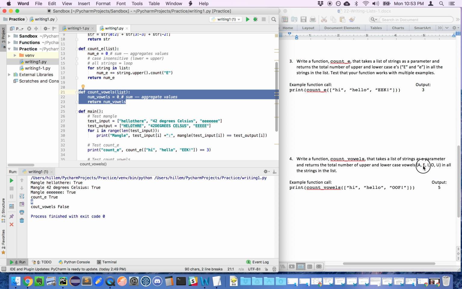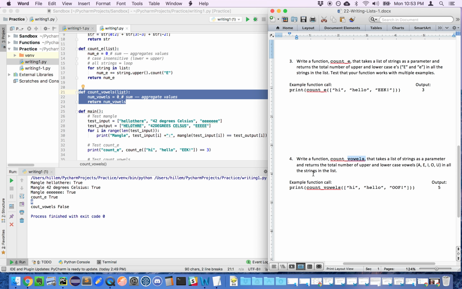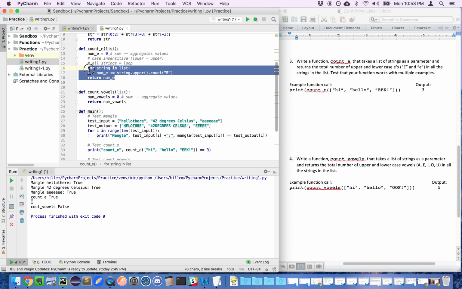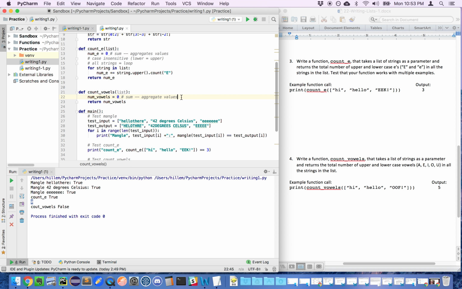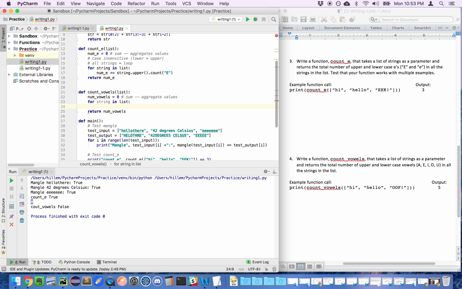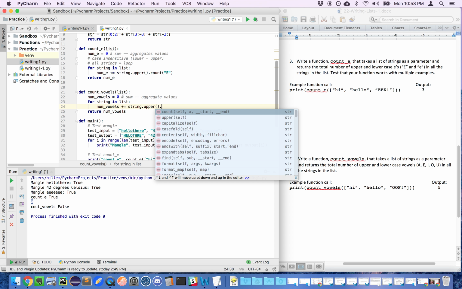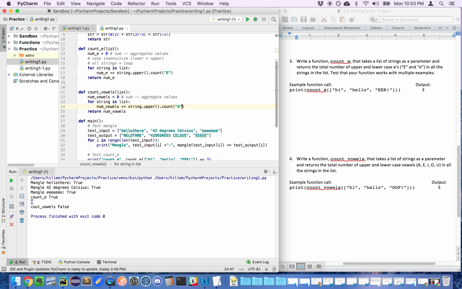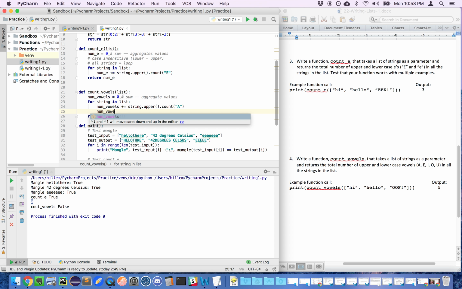And so this one is going to take a list of strings as a parameter and returns the total number of upper and lower case vowels in all the strings in the list. Well, let's start with something very similar to what we had for count E. So for string in list, okay, this is where it's going to start being different. Let's just try to kind of write out what we're thinking here. So string dot upper dot count A, num vowels plus equals string dot upper dot count E.